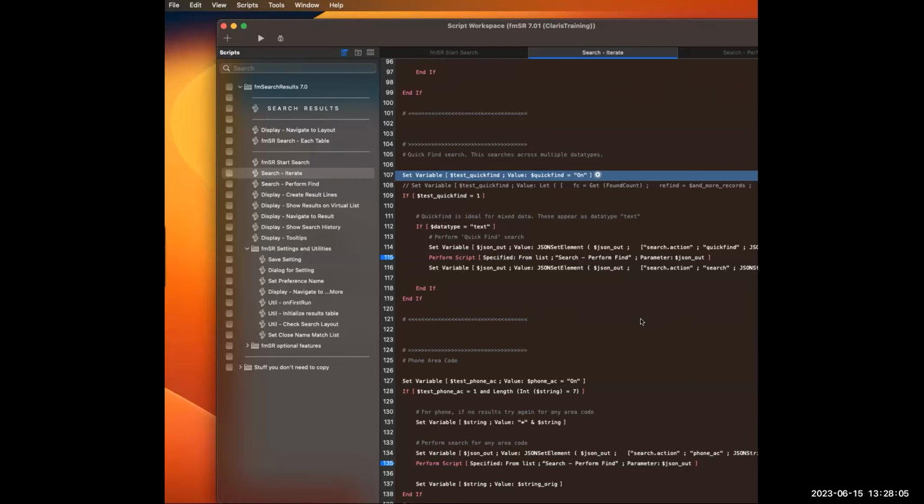Otherwise, Claris kind of thinks that quick find is, you know, like I think they want their clients to think that that's all they need, but it's nowhere even close to what search results can do. So all of this is black box stuff. You really never need to modify any of it. I just kind of wanted to show you what it does.